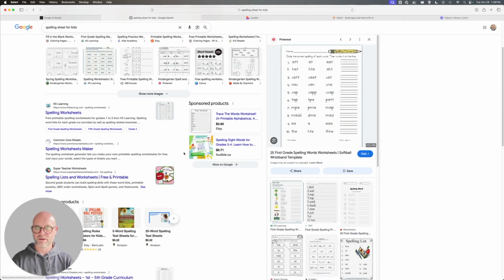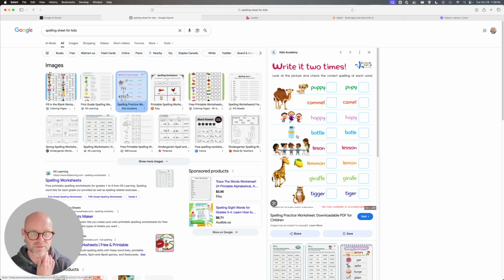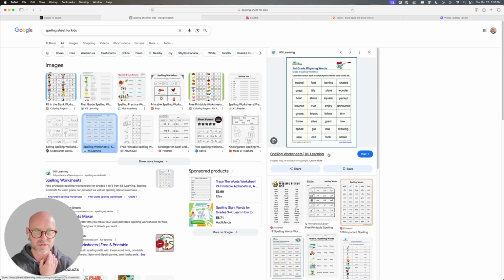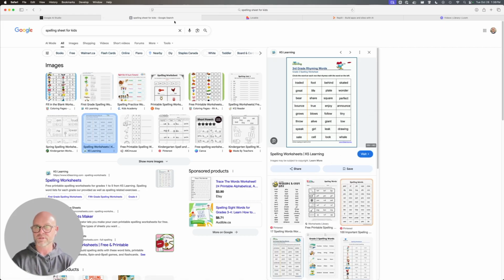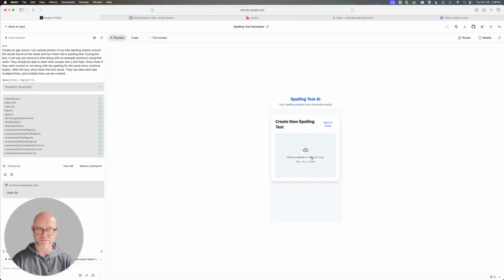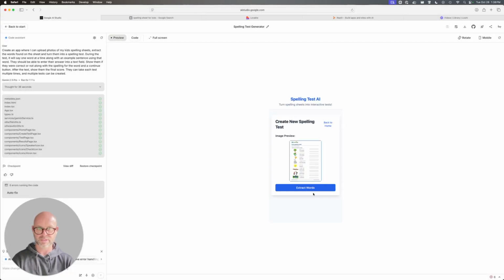Let's try uploading, I don't know, let's do maybe this one. Camel, camel, happy, happy. That's already tested. Let's try this. It's a decent amount of words across a table. We'll try that. Back to AI Studio. We'll upload this. That's not the one we want. Yep, that's not the one either. Where did it go? Well, I downloaded this one earlier, so let's try this.